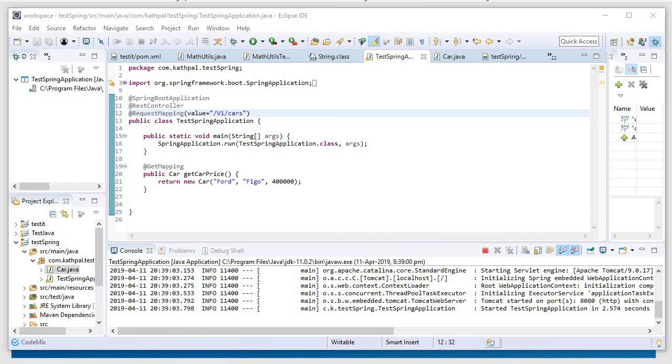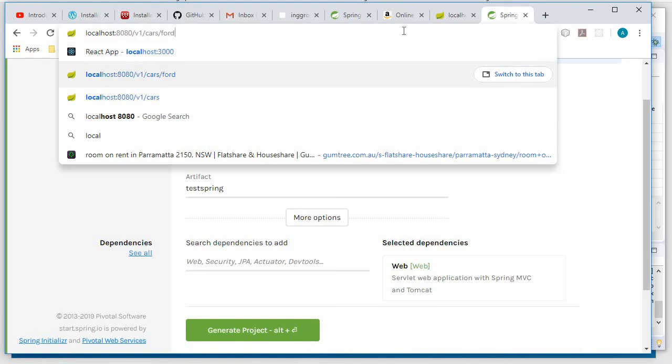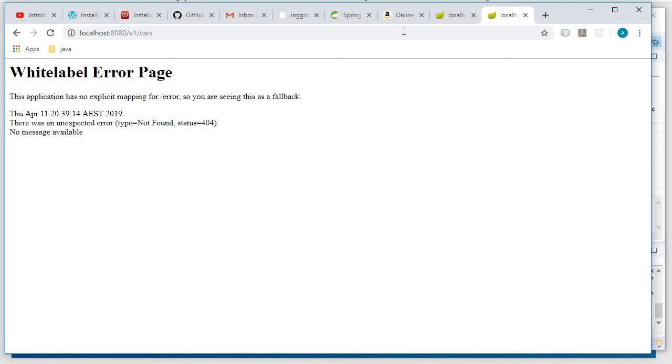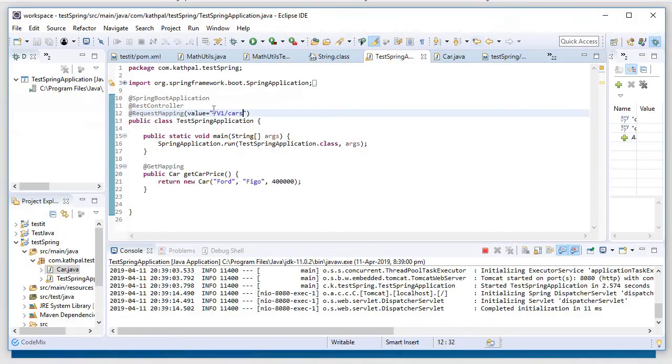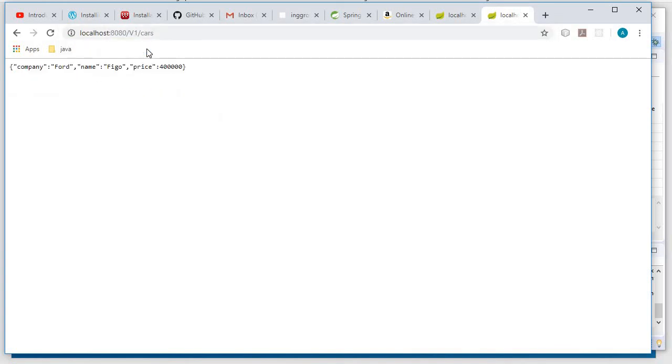So it's running now. Let's go to localhost cars. Oh my god, it's giving me an error. Let me check the URL. Okay, yes, the v1 is in capital, and here we mentioned it in lowercase. Now enter. Yes, now we are getting in JSON format whatever data we have provided back to our request.